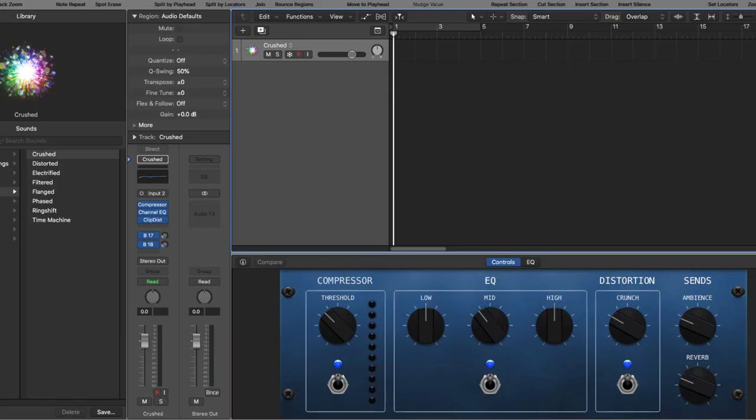All right, so that's the end of this tutorial, this quick overview. There's obviously a lot you can do in Logic. There's so much stuff you can do, and hopefully this was helpful for you.